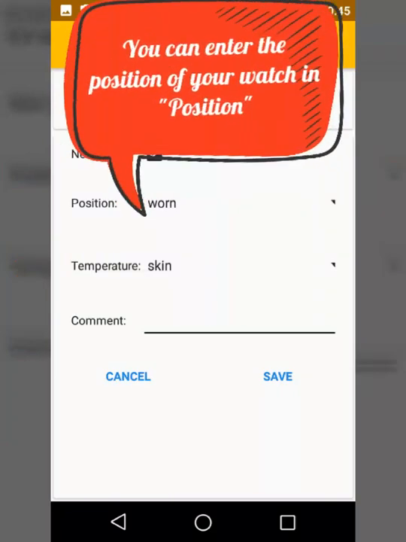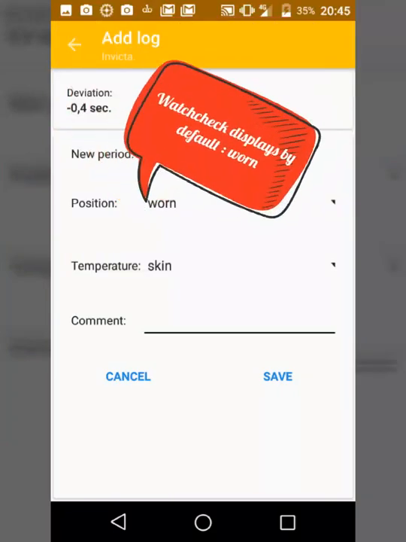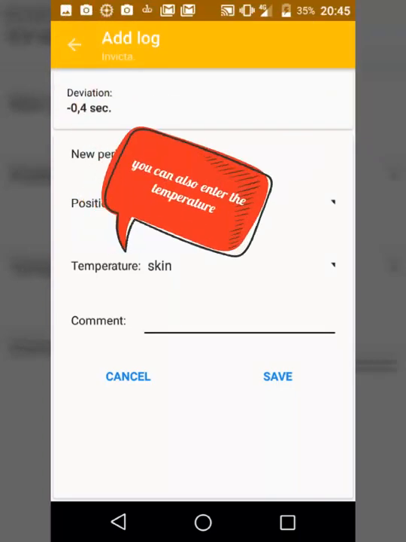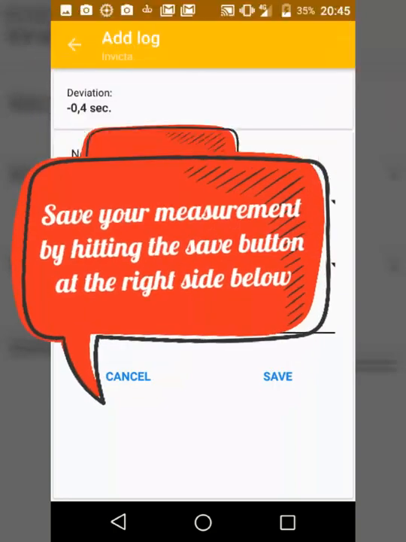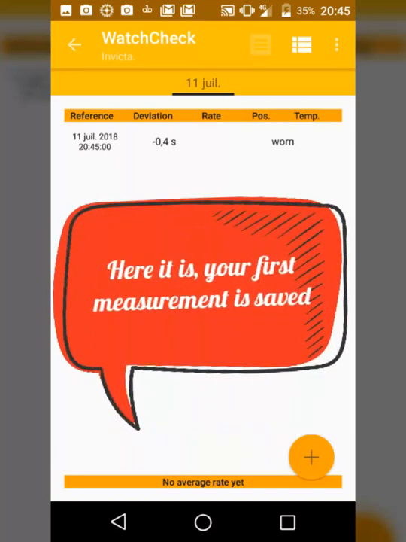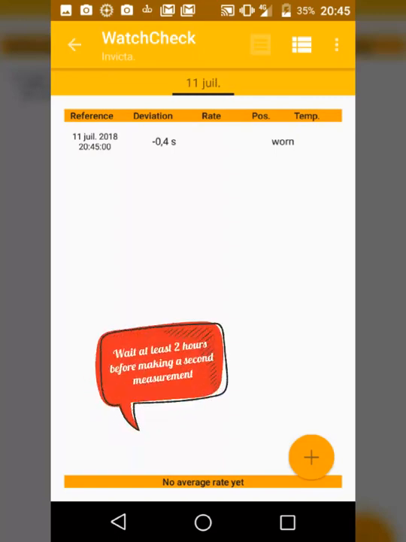You can enter the position of your watch in Position. Watchcheck displays by default warm. You can also enter the temperature. Save your measurement by hitting the Save button at the right side below. Here it is, your first measurement is saved.